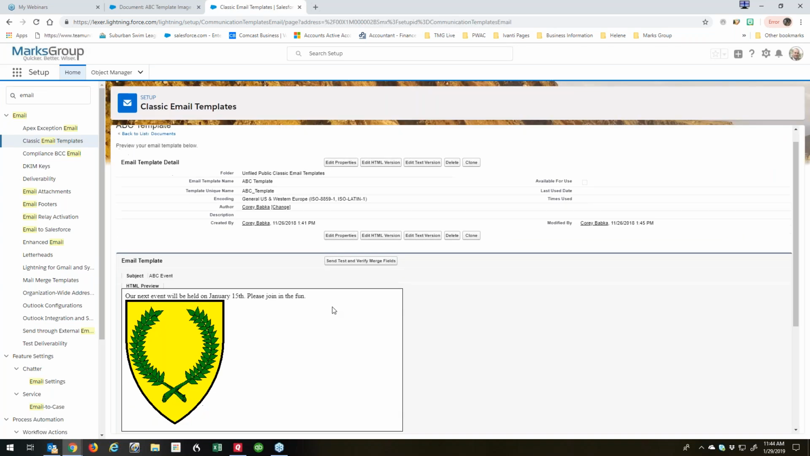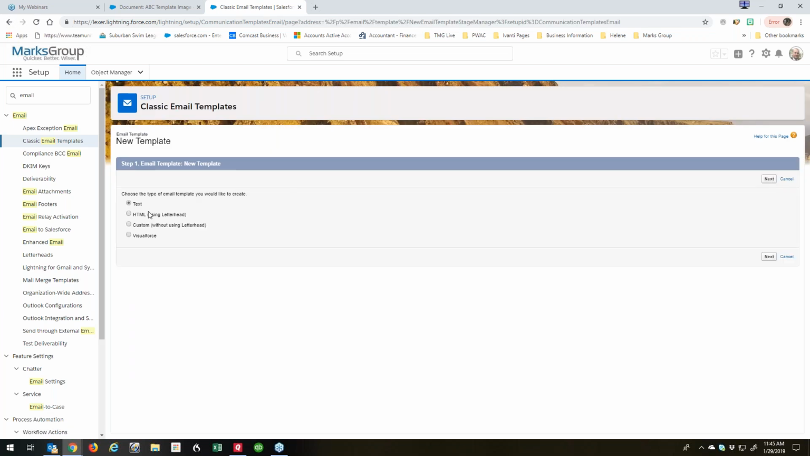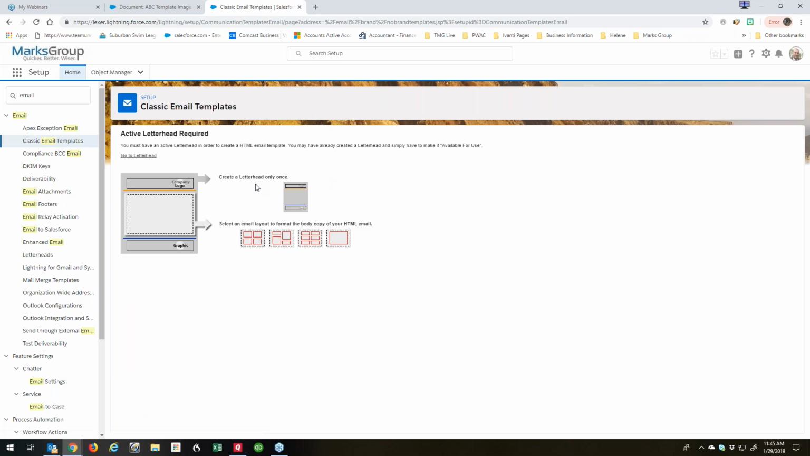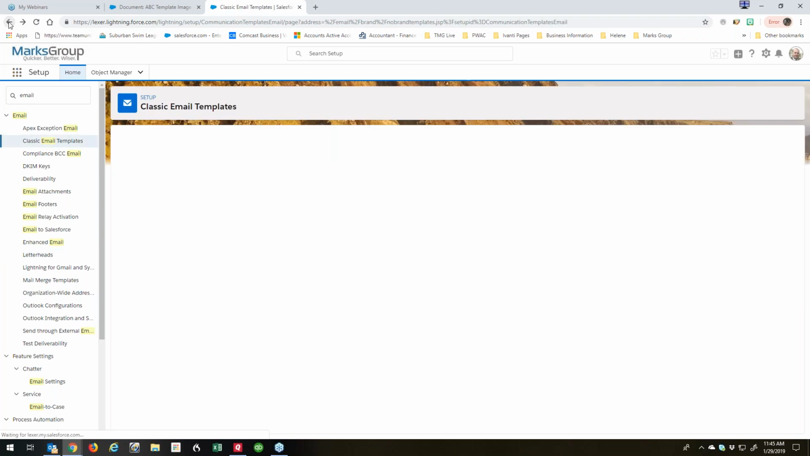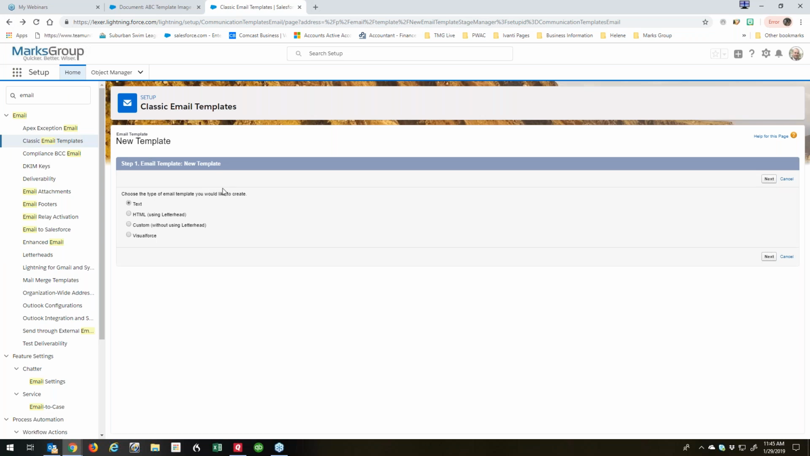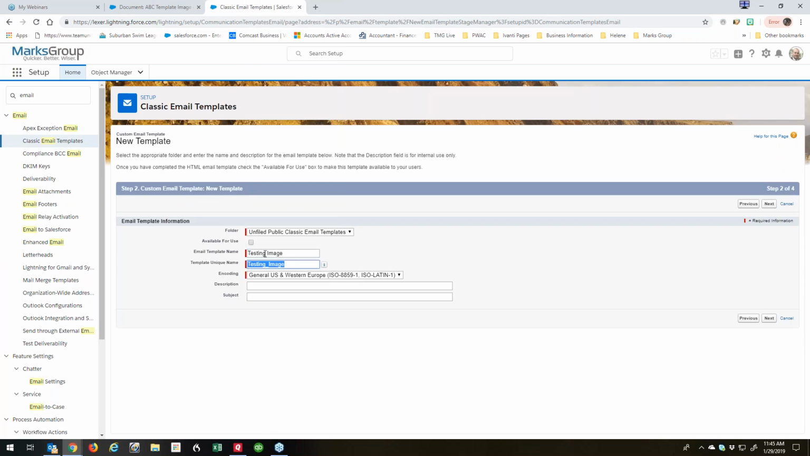And what Becky has essentially done is she's edited the HTML. So you're looking at your template. Let's go back and do a new one. New template, HTML. So yeah, this is fine. Active letterhead. I don't have any letterhead, so that's fine. See, I don't want to do that. Let's go back. Yeah, see, I'm just going to do a custom. Okay, testing image, that's fine. Subject is hello.